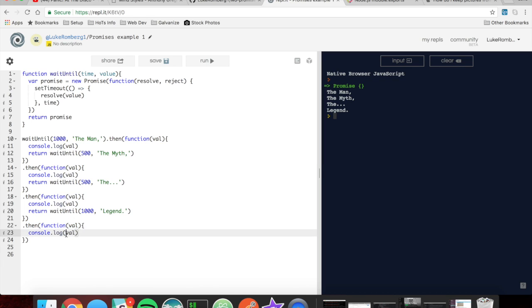This is the resolve value. Console log the resolve value, which would be this one here. Oh, sorry. Yes, legend, which would be legend because legend became value. Our resolve equals our value. So when we run it, you'll see after a second the man pops up, half a second the myth, half a second the, a full second after the legend.